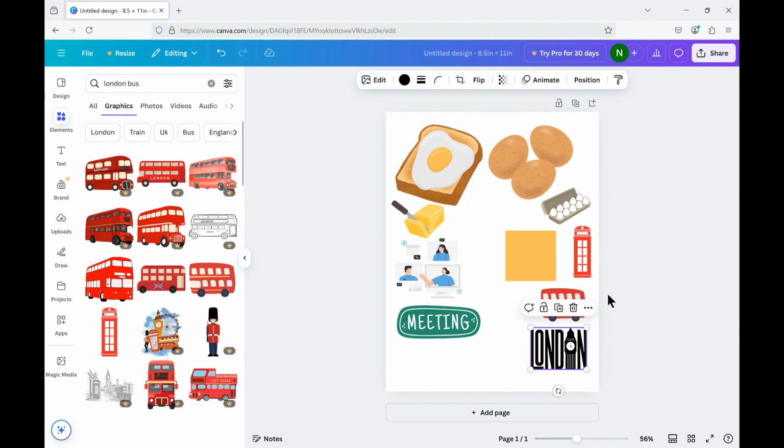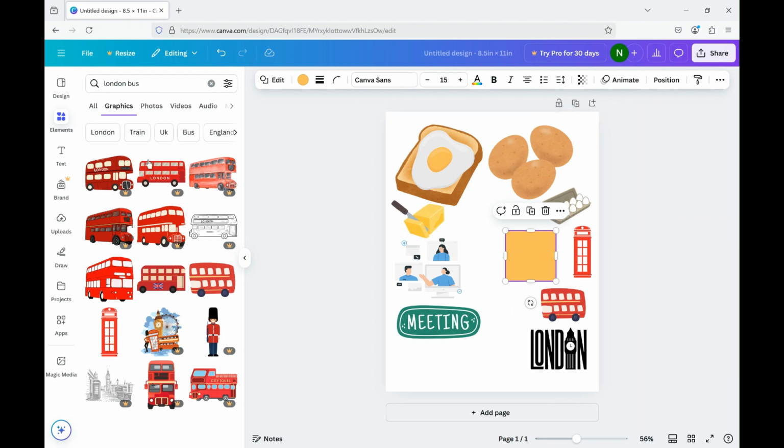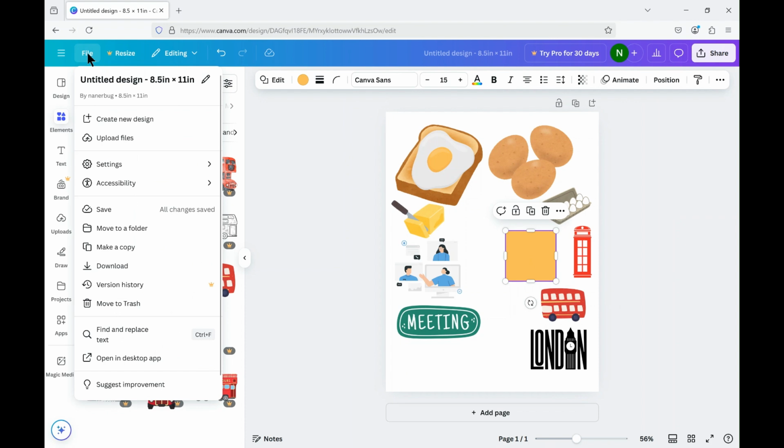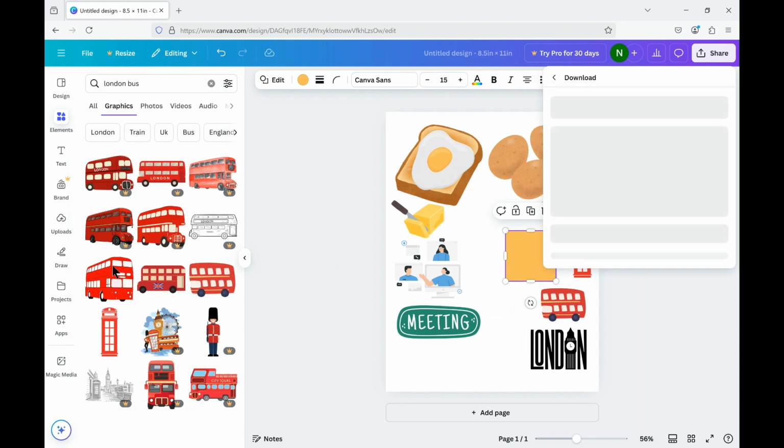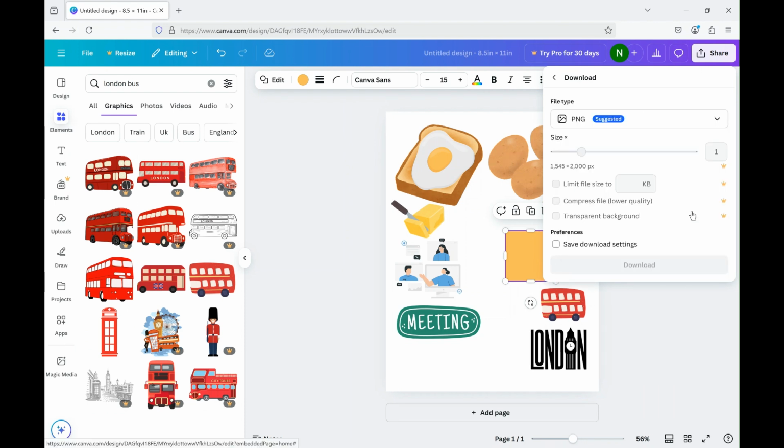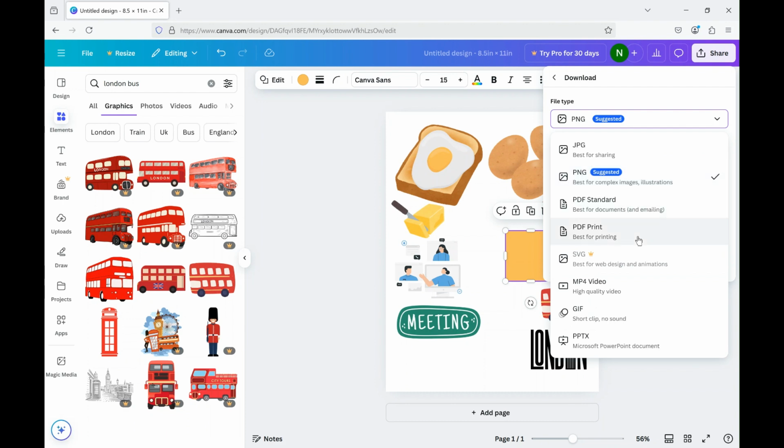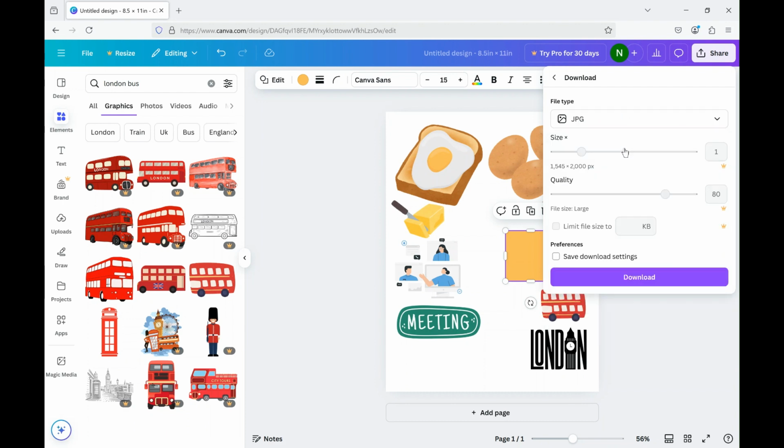So I would fill this whole page, and then when I'm ready to print it out, in order to kind of keep the sizing of that, I will go to File and say Download, and I download as a JPEG. If I'm making a YouTube thumbnail, I just do the PNG at the suggested size, but if I'm going to be printing out stickers, I do JPEG, I do quality 100%.